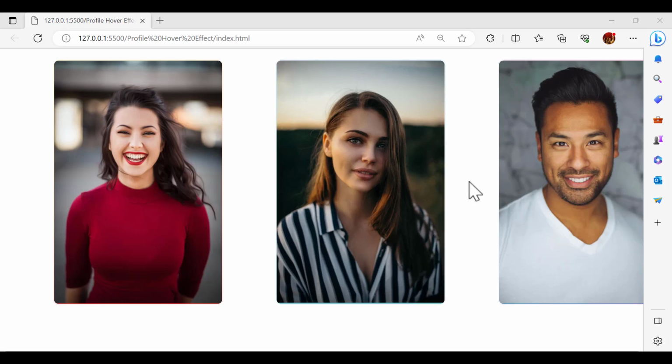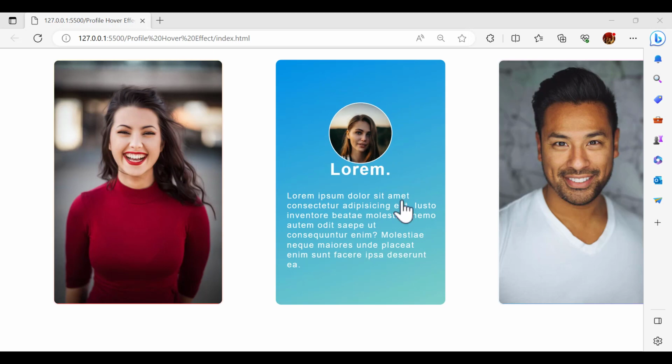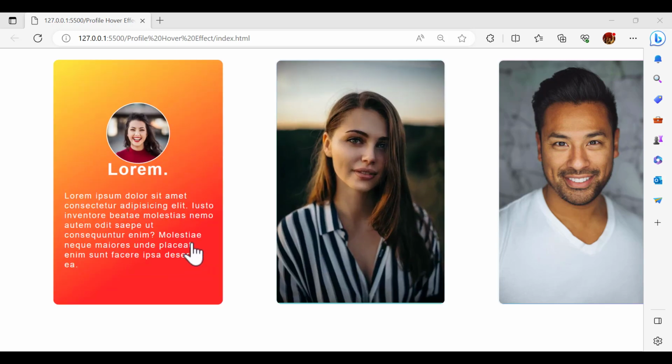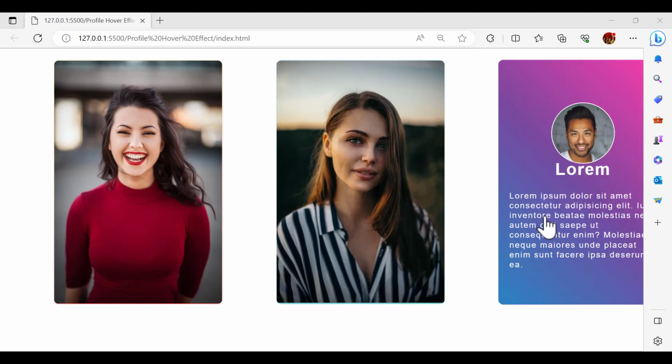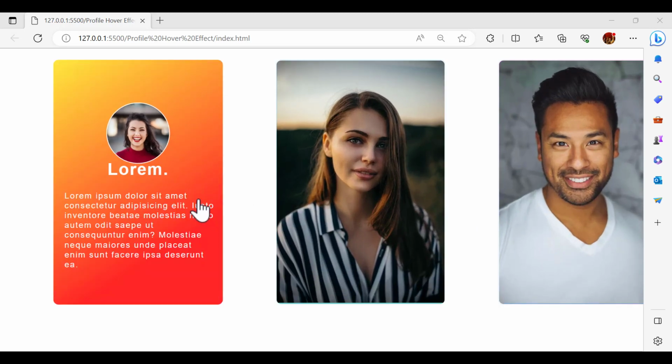In this video, we are going to learn how we can create this beautiful animation. So when the user moves the mouse over a user, the main photo should shrink and show the username and the details of the user. So let's go to our VS Code and create this beautiful animation.